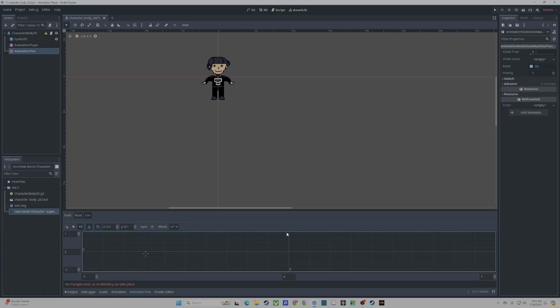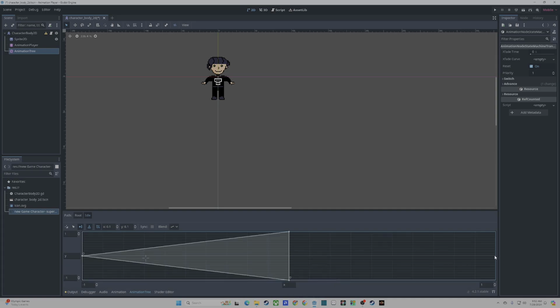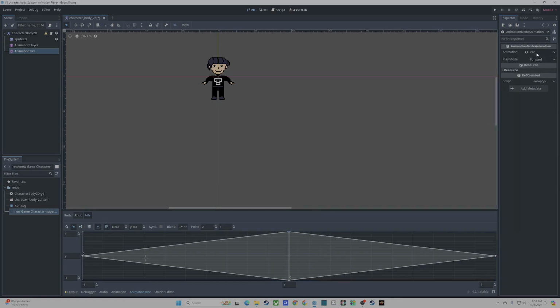So I'm going to add a few points here. Right here. I'm going to add an animation, and it'll be idle. Okay. I'm going to add another one over here. It'll be idle, idle, and idle. Okay. So if I click on all these, you can see that idle is there.